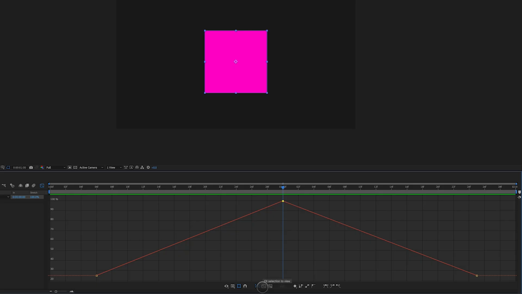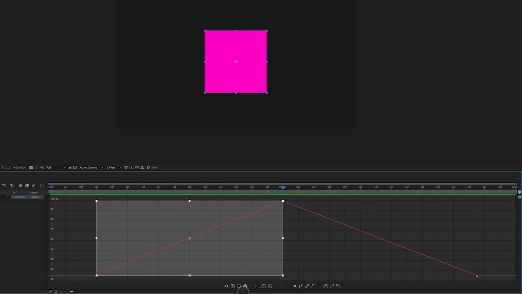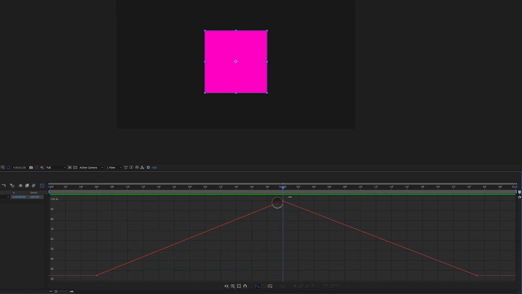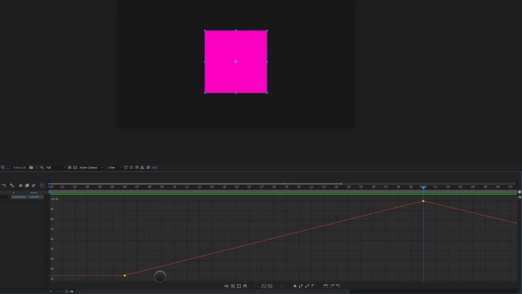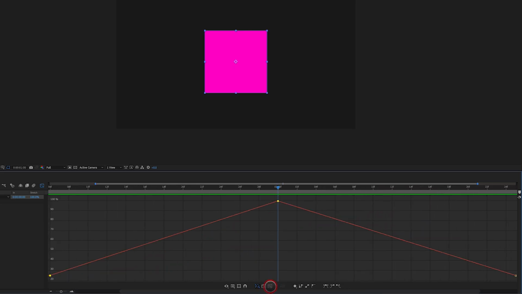Next, we have fit selection to view. So let's say that I want to focus on these two keys. I'm gonna go ahead and turn off transform box for now. Let's say I just want to focus on these two keyframes and not this keyframe. What I can do is say fit selection to view. So I have both of these keys selected, fit selection to view. There we go. Now I can more easily work on this particular section. If I want to jump back and see everything, all I have to do is click the next box, which is fit all graphs to view. And there we go. We can see all of them again.